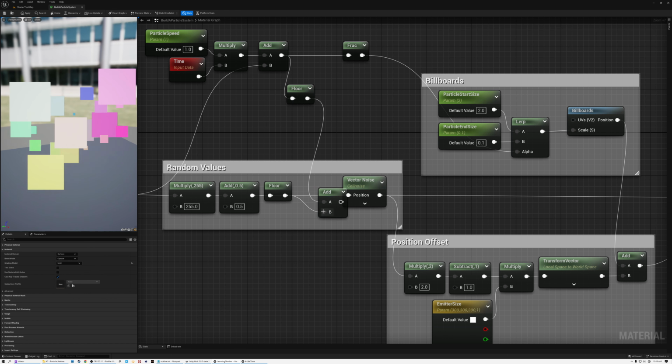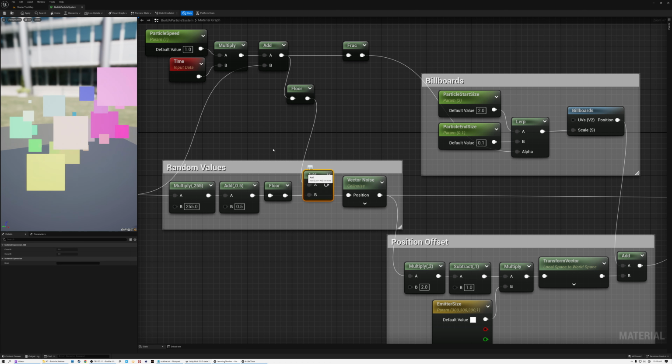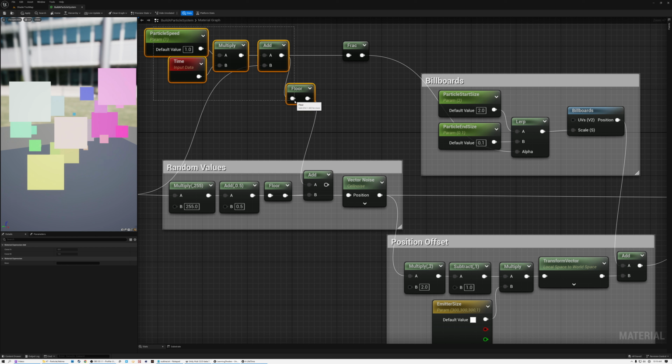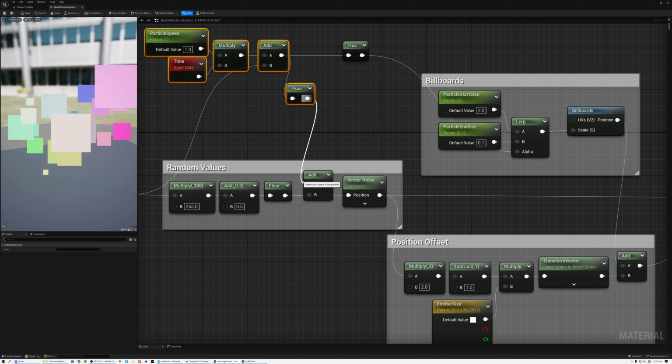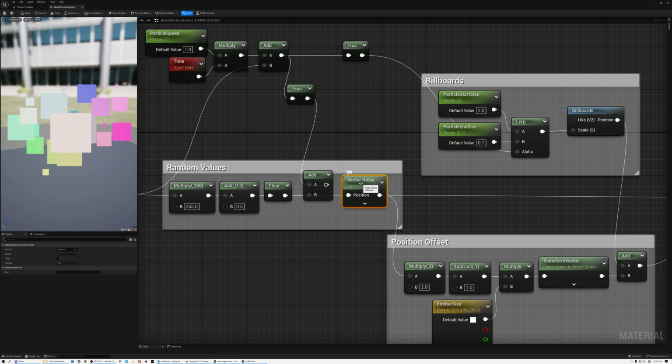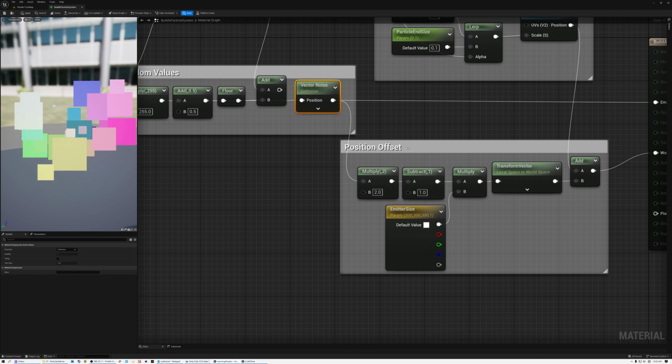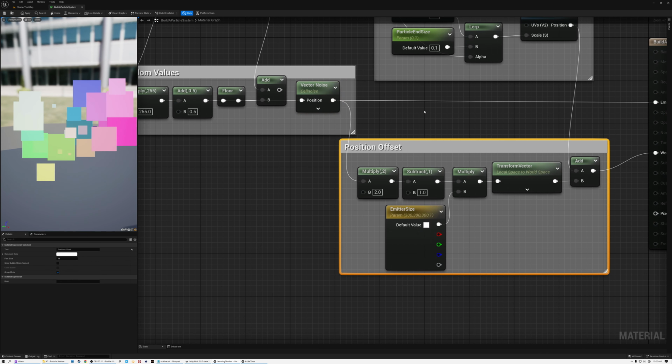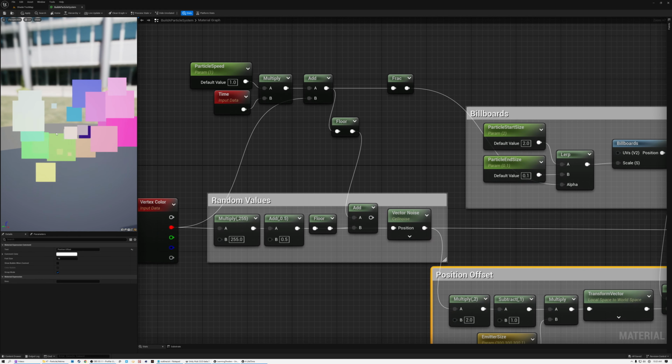What this is going to do is every time our particles spawn, they have a different time value that's happening here. And we're adding that value in before we generate our vector noise. So each time the particles spawn, it's going to get different color values, different random values. Each time it spawns, that value is going to be different, which means it's going to spawn in a different location within the emitter. Instead of repeating the same pattern over and over, each time the particle resets itself, it's going to jump to a different location.